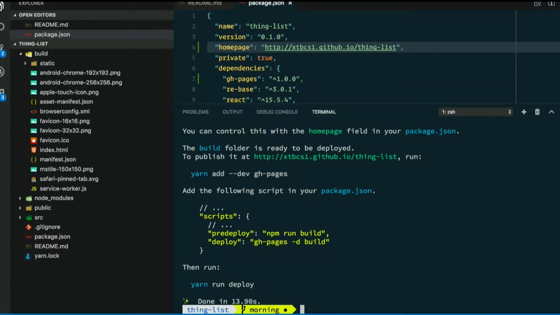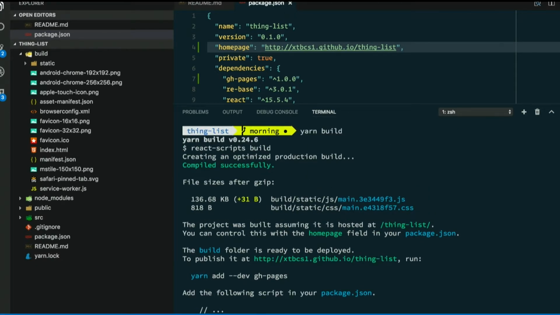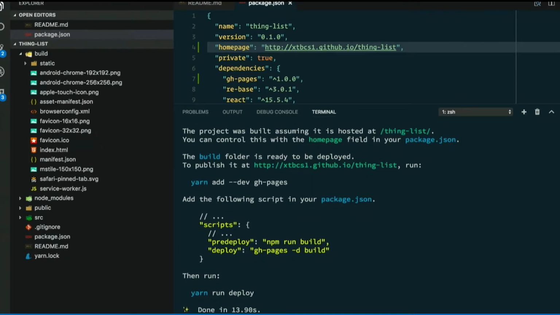Ooh, it said more this time because we added GH pages. All right, it tells us the same thing about our file sizes. This project was built assuming it was hosted at thing list. You can control this with the homepage field in your package.json. It said at the project root before. Now it says this because of the change we made to package.json. The build folder is ready to be deployed.